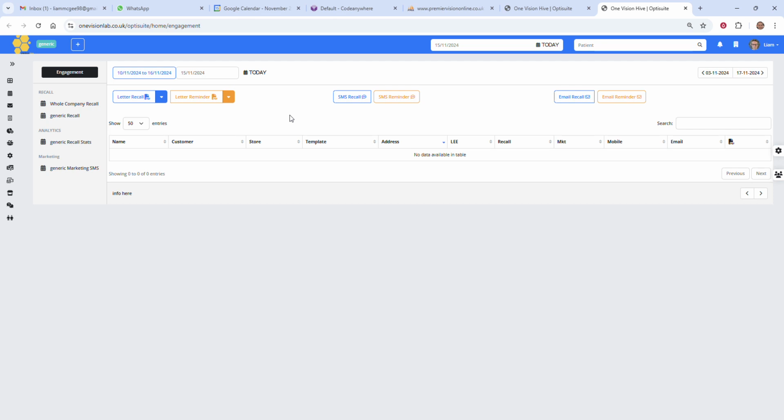Hey guys, I'm going to talk you through sending out marketing SMS messages to your patient base. When I say marketing, it could be a message saying that the practice is closed, it's reopening, you're having a promotion, etc. In a nutshell, it allows you to send multiple SMS messages to patients within your database.